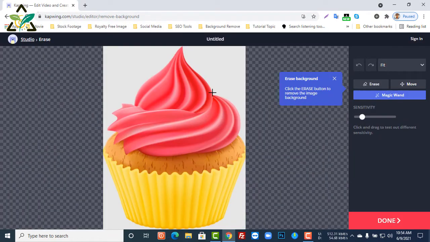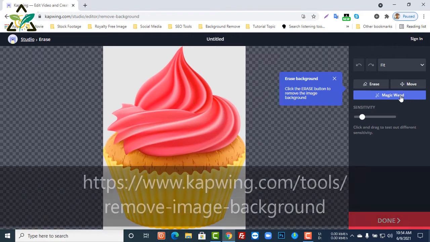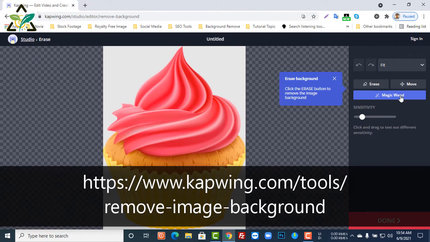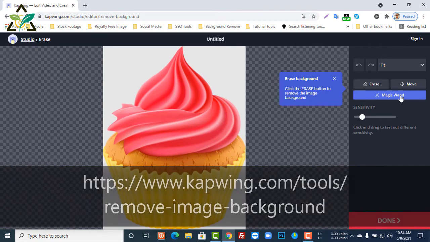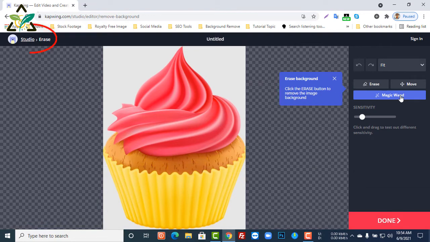Now I'll use the Magic Wand tool. If you do not see this interface directly when you visit the website, you can type it in the browser: www.kapwing.com/tools/remove-image-background. To be more sure, you can look to the left to see if there is Studio and Erase. Now I'll click on the Magic Wand tool and select the part I want to remove from the picture by dragging. I'll use the sensitivity tool to select correctly. You can see on the screen all the changes that may happen.